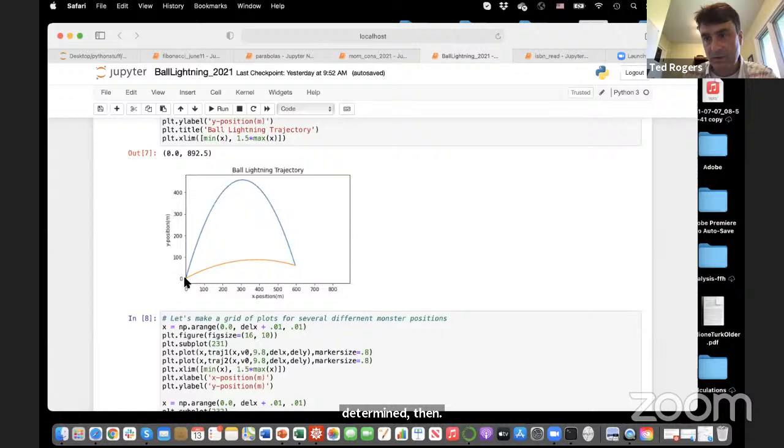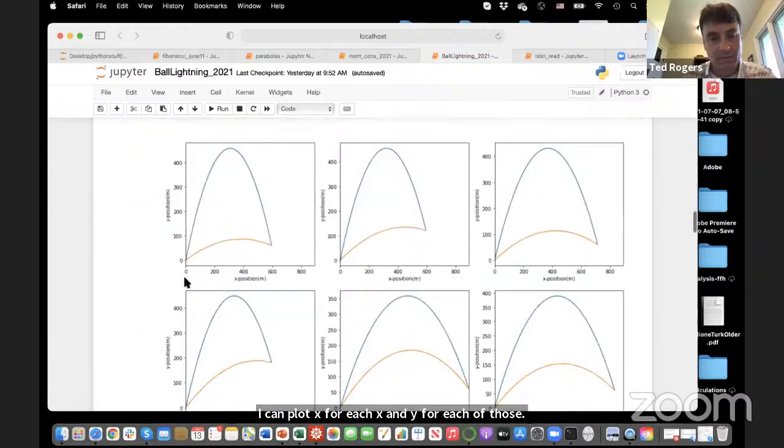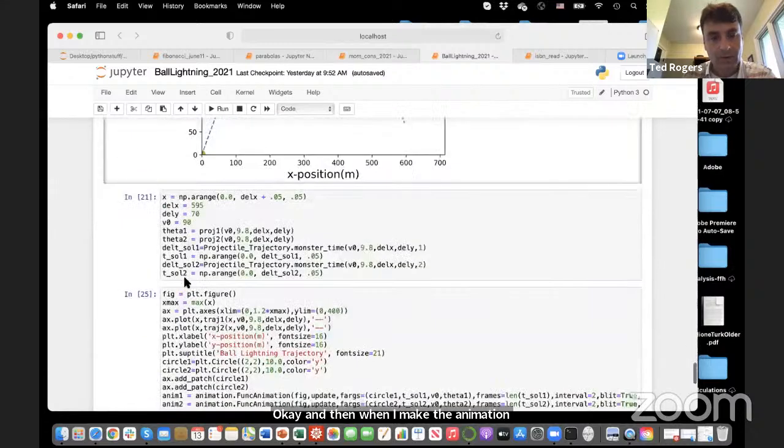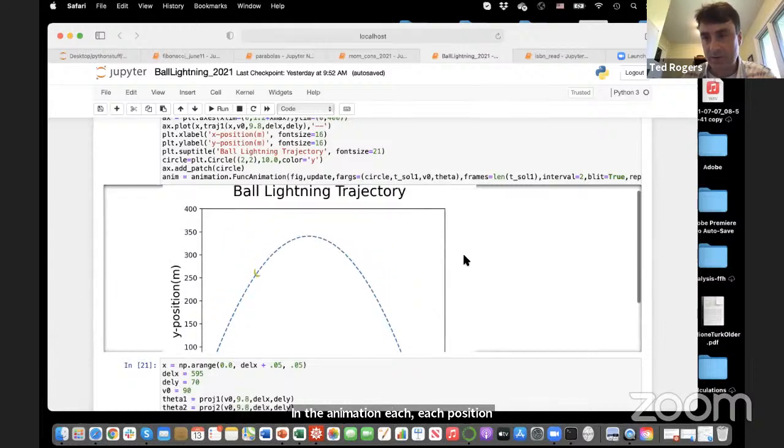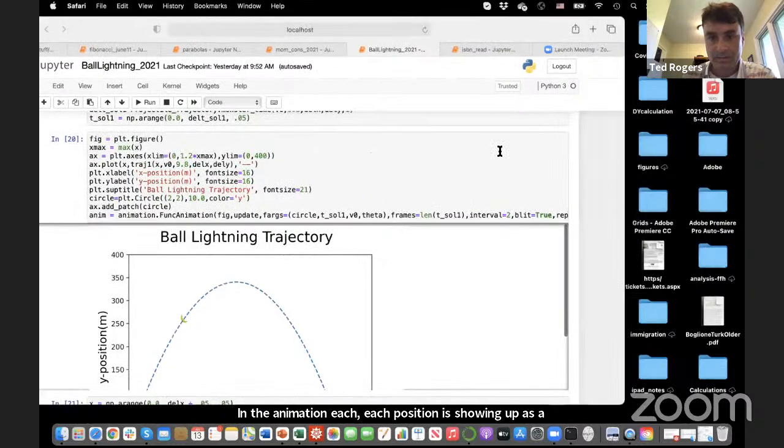Okay, so that means that for each step in time, if I have a list of time intervals, say in seconds, 0, 1 second, 2 seconds, 3 seconds, and so forth, I can plot x and y for each of those. And then when I make the animation, all that's happening is I'm showing that position as a frame in the animation. Each position is showing up as a frame in that animation.